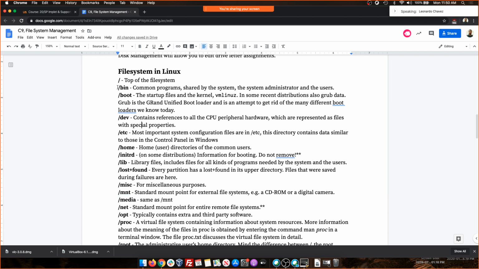So we'll talk about what some of these directories mean. I'm going to go over these pretty quickly. I'm not going to test you on a lot of this. To be honest with you, this is just stuff that you're going to run into in the Linux class. This is more of a primer.